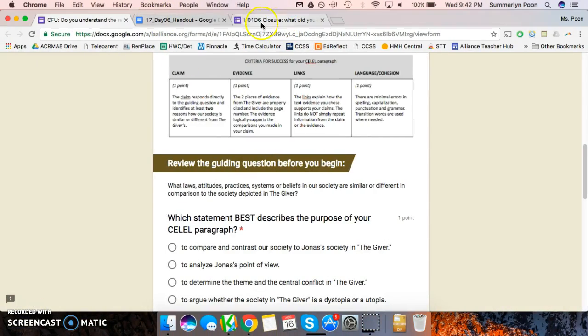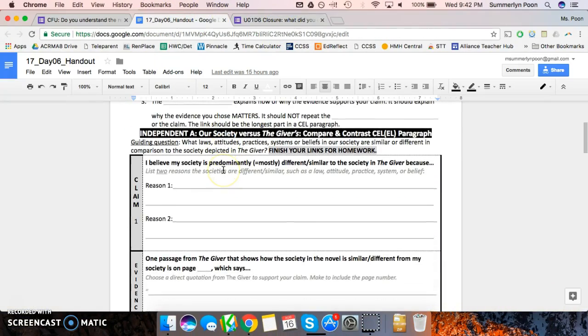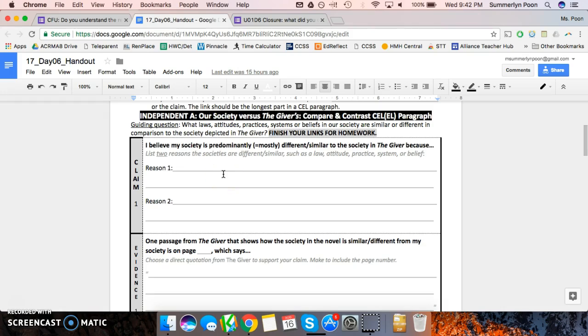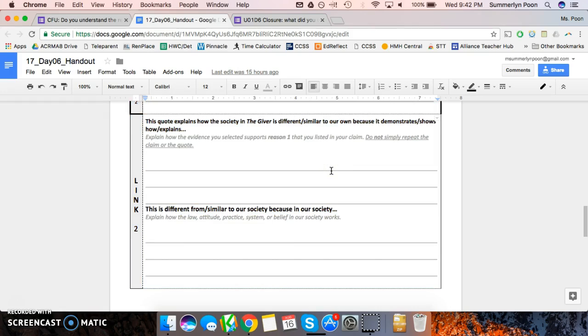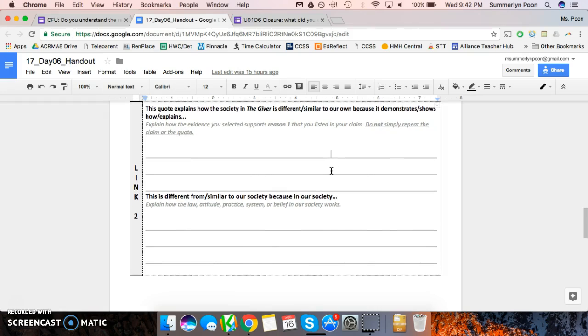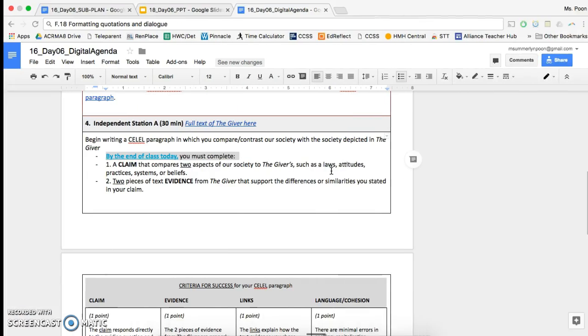You will write your CEL paragraph directly on your handout where it says Independent A. Notice that it says you should finish your links for homework. If you run out of space, you should use an extra sheet of paper, or you may attach a Post-it. You should write neatly, however, as this will be turned in for a grade.